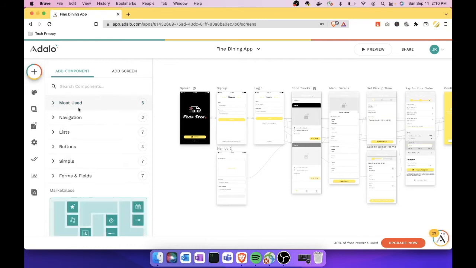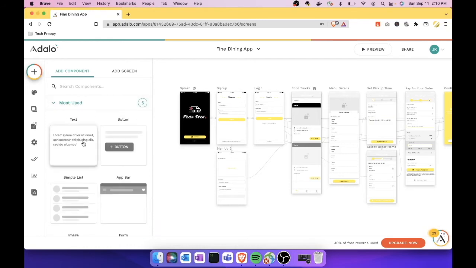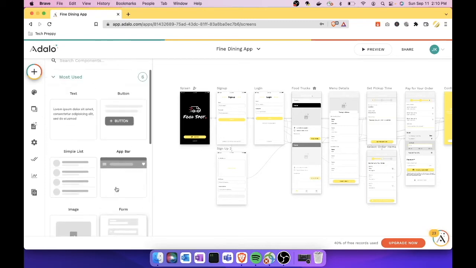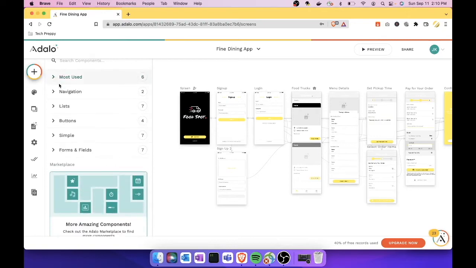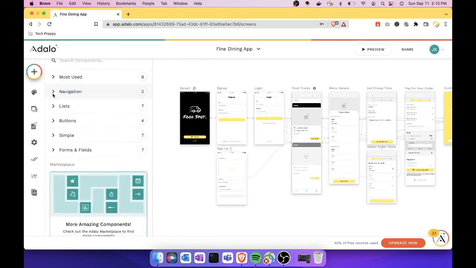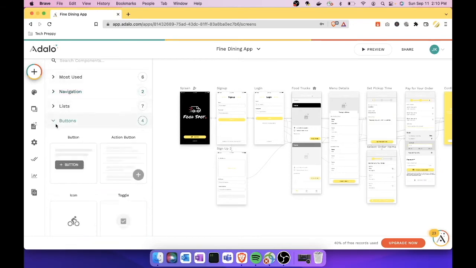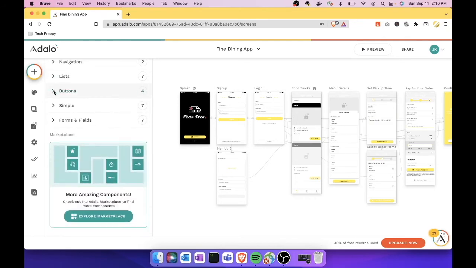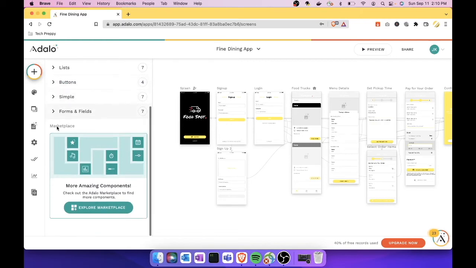So there's a most used section, which usually contains the text, a paragraph, a button, a list, an app bar, image, and forms. But they can also be found here, like the navigation. You can also add the tab bar and app bar. And then there's a lot of things like lists, buttons, icons, and toggles. So those are the components and a lot more, because if you go to the bottom part, you can explore the marketplace.